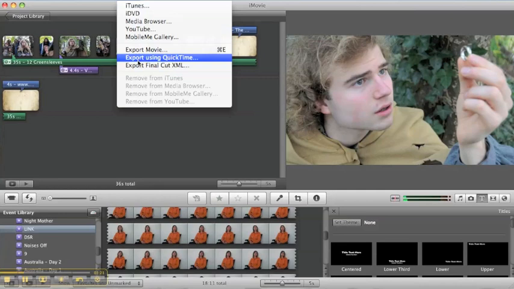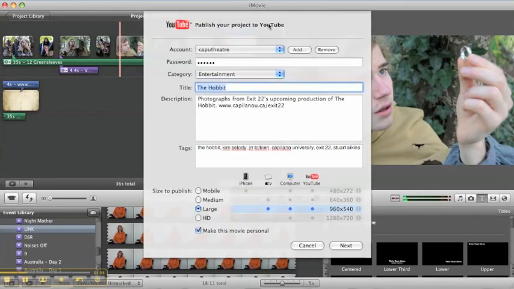One thing you can do is export it using, I usually use QuickTime. You could export it in other options, but I usually use QuickTime, and then you can upload it to YouTube from there. Or you can actually upload it directly to YouTube from your account. So this is the account that I'm uploading it to.